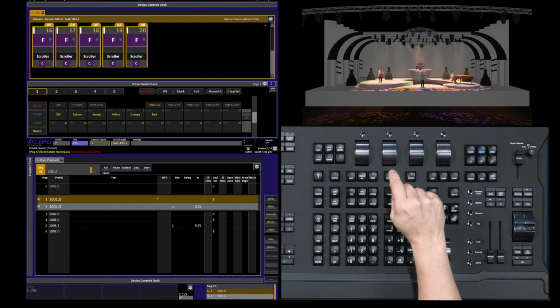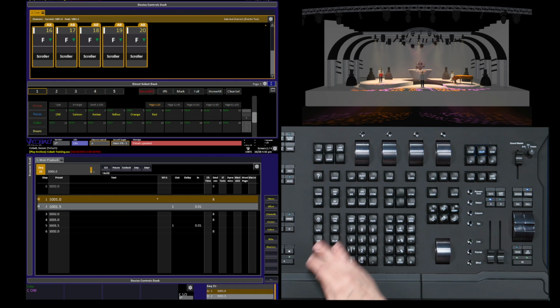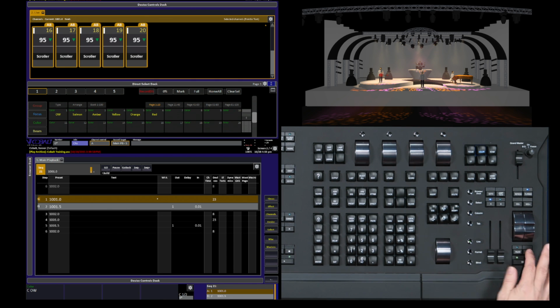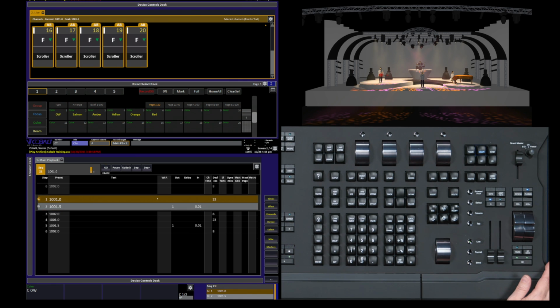When I hit the update key by itself, it defaults to wanting to update the look that's in the A fader of my main playback. If I'm happy with this change, I just hit the update key again, and now the lights with the scrollers on them have been updated into preset 1001. We can double check that by going back and then going forward. And you can see now that those lights have been added to that preset in that fader.